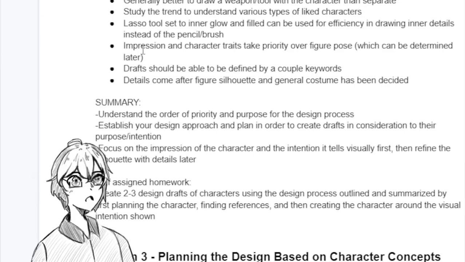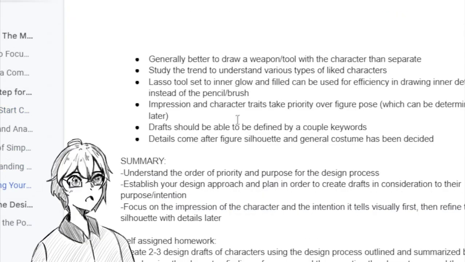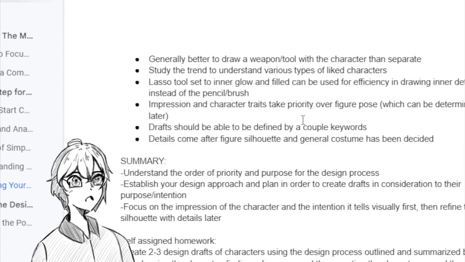Remember that impression and character traits take priority over the figure pose, which can be determined later. Just make sure you get the feel of the character down first and foremost. Your draft should be able to be defined by a couple keywords, as we talked about in the planning stage a couple units back, I think 2.1. So make sure you're including those design considerations into essentially keywords that can help define your drafts to be a little more accurate with their intention and visually telling the character.